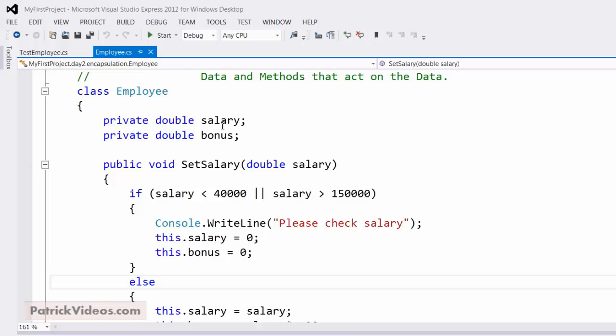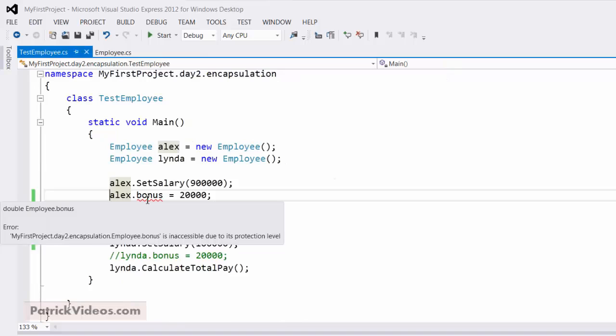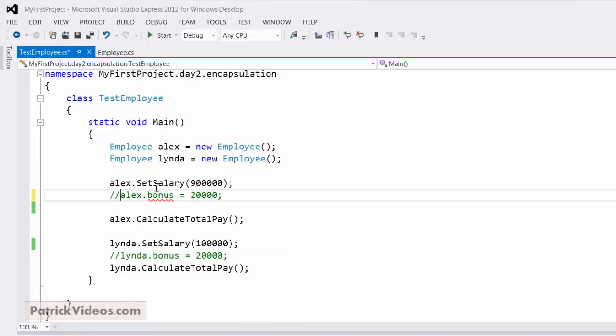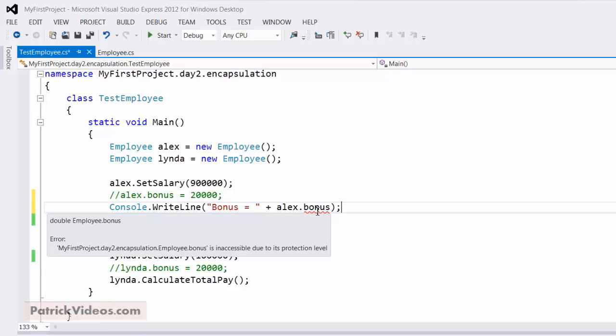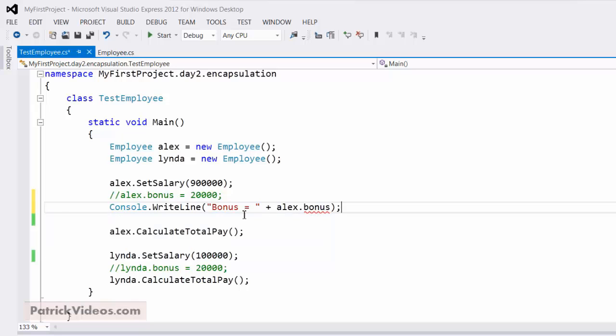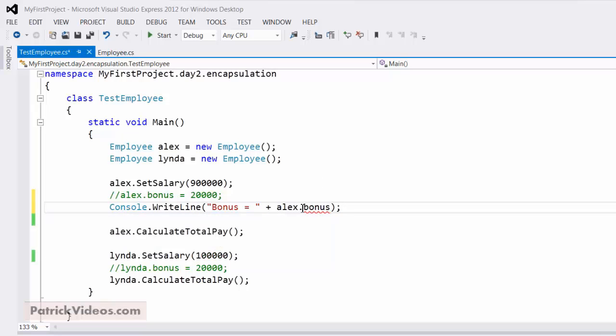Since salary and bonus are private, we will not be able to set the salary or bonus directly. We only have to use the set salary method, which is a public method. Now imagine a scenario where I want to print the bonus here. So here I have a Console.WriteLine bonus equal to alex.bonus, but it won't let you print that particular bonus. The reason it won't let you print that bonus is because bonus is private. But I still want to print the bonus in the main method.